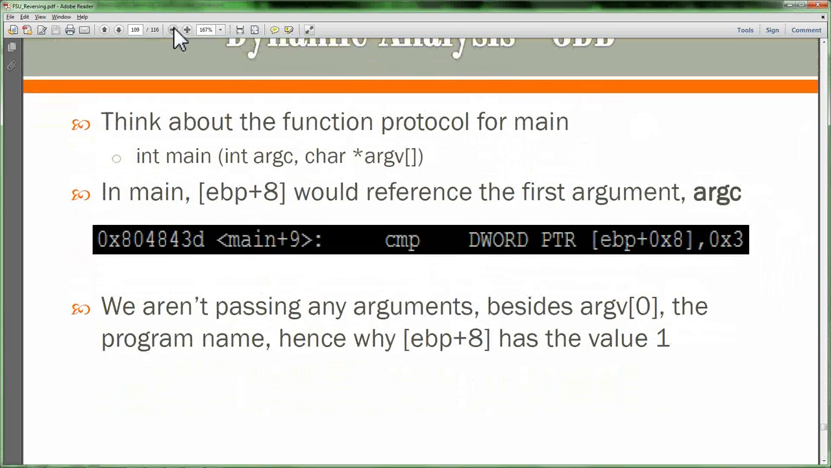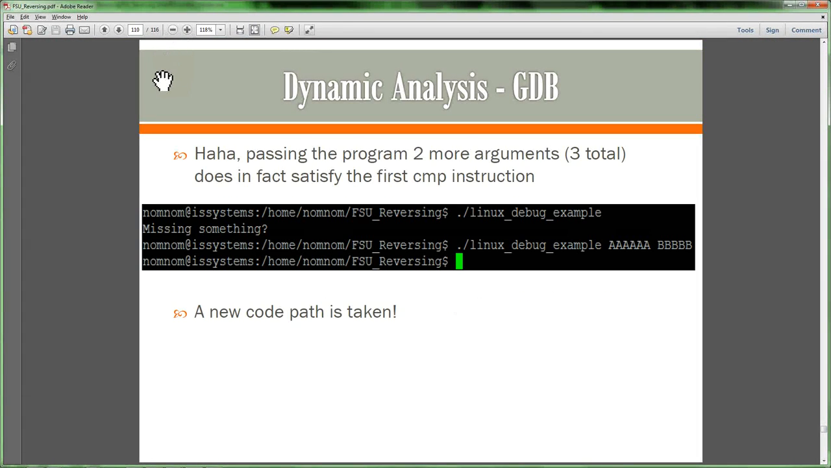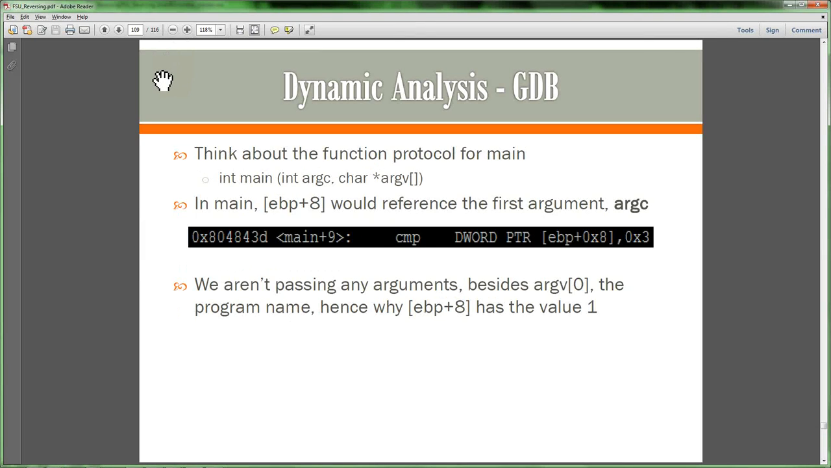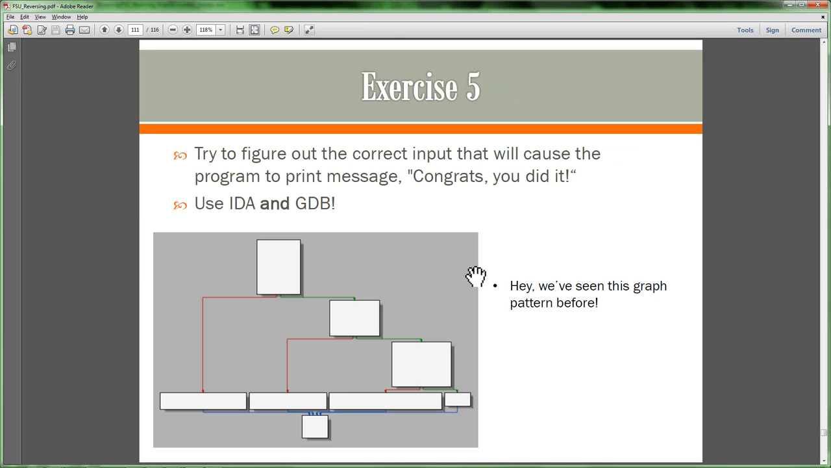Let me zoom back out to normal view. Okay, so if we run it by default with no arguments, we see "missing something." If we run it again, with our knowledge that we need to satisfy this compare, and pass it 2 arguments, it doesn't print that. So in fact, yes, we did just take a new code path. We satisfied that compare and something else happened.